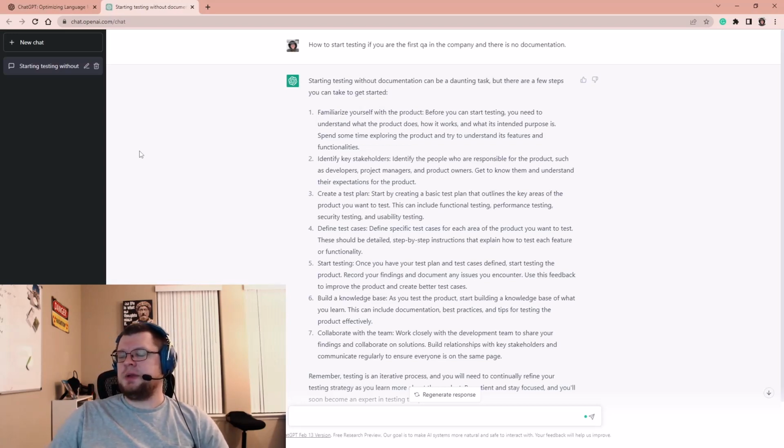Step three, create a test plan. Start by creating a basic test plan that outlines the key areas of the product you want to test. This can include functional testing, performance testing, security testing, and usability testing. I would not go into creating a test plan right away. If you're joining a startup and they have no working product yet, then you might have more time to create a test plan. But if you're working in a startup that you just joined and they already have a working product, a test plan might not be your top priority. You might think about actual regression test cases for whatever is in place right now. So like a test matrix.